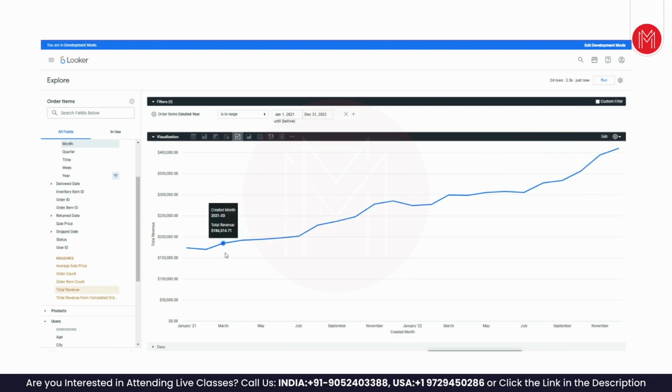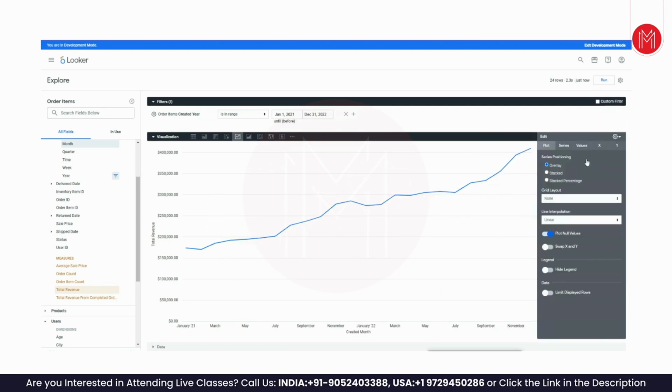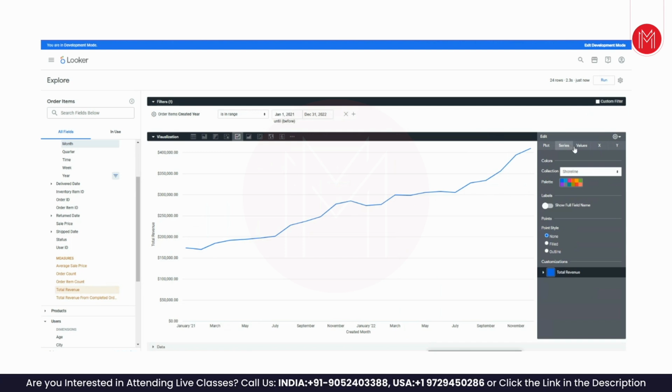Again, we have the same customization options, very much similar, where we can hide the label, show the label, limit the data, all of that, with few changes here and there, of course, but the majority of it is the same. One option that changed, if you see, is in the points.